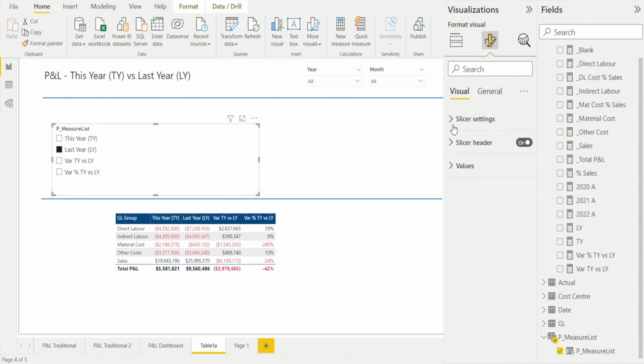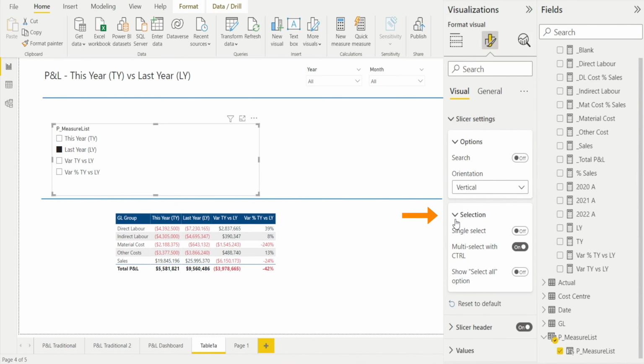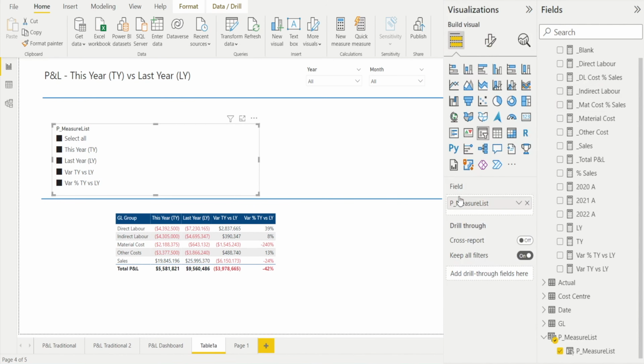Now let's tweak our slicer so that we can select all. Go to slicer settings and selections and turn that on. And watch that, now we have select all. So now if we click this, everything is selected. Now I also want to rename that. So we are going to go to the field over here and double click. Select column to display. So for now, let's select all.